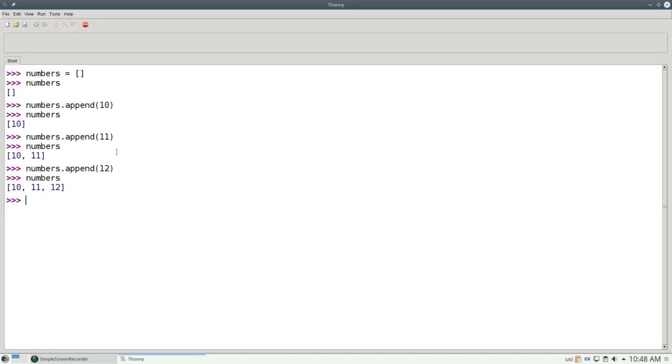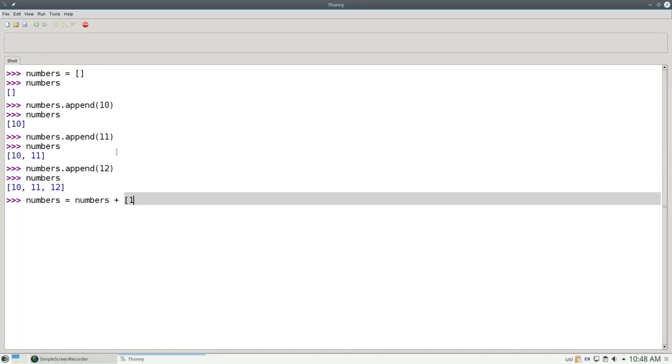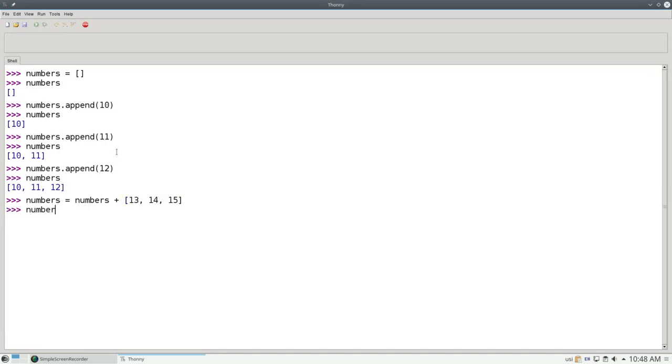If you want to add more than one item at a time, you can use addition to add one list to another list. I can say numbers should refer to the old value of numbers plus the list 13, 14, 15. And now numbers has the numbers 10 through 15 in it.